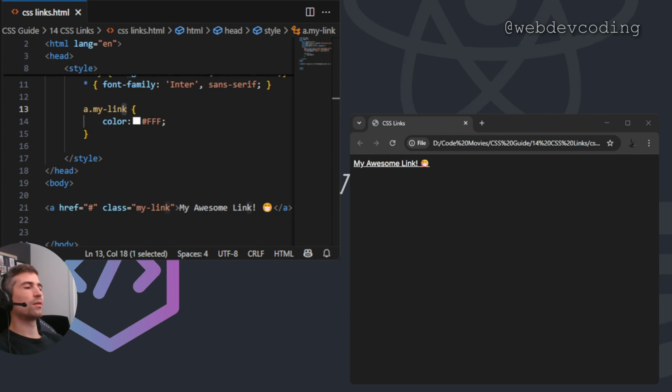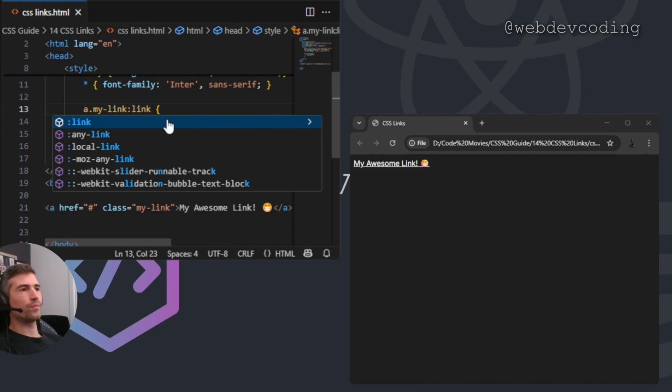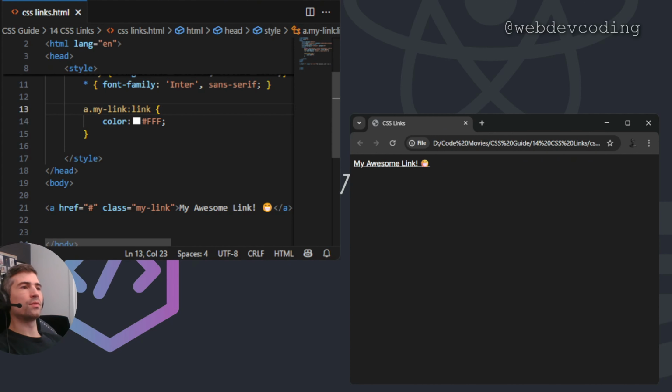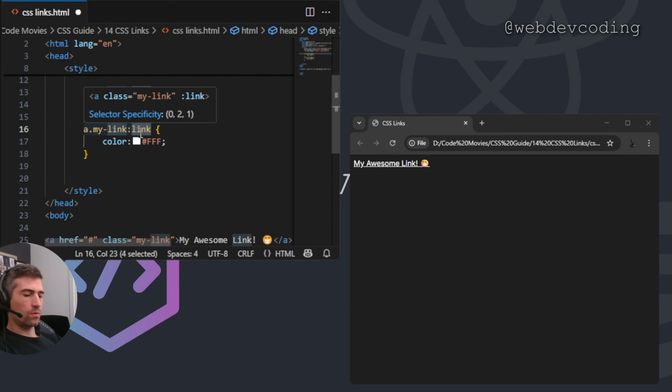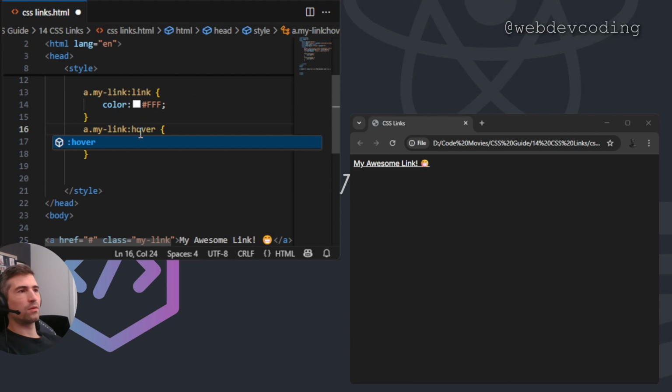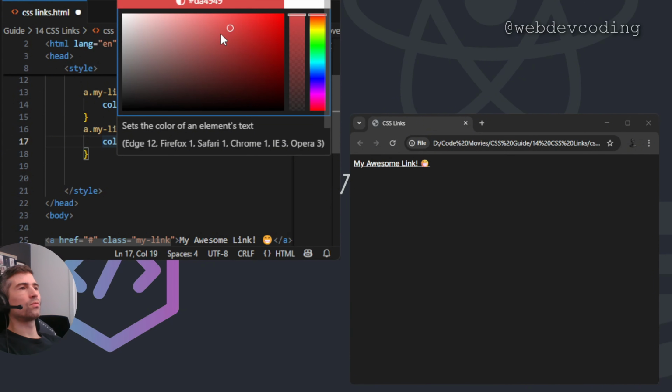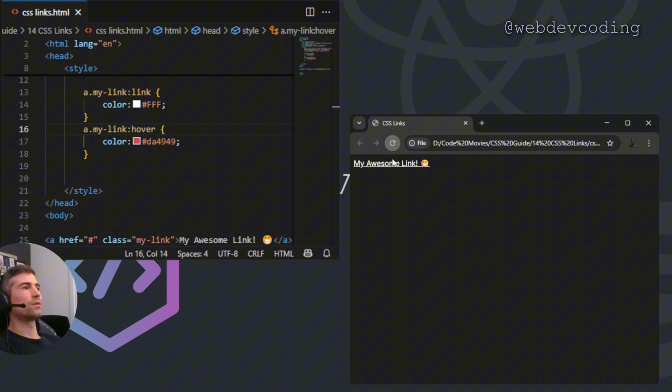Now, it is recommended if you want to target the link that you use :link, but I never usually do that. Usually if I'm styling, I just go A or just my link, but then you can put the :link in as well. That's just its default styles. So if you wanted, you could go color FFF, and then if we want to style it when you mouse over, when it's hover, for hover color, we can set it to red. So now it should go red when we mouse over it, making it a little bit more awesome.